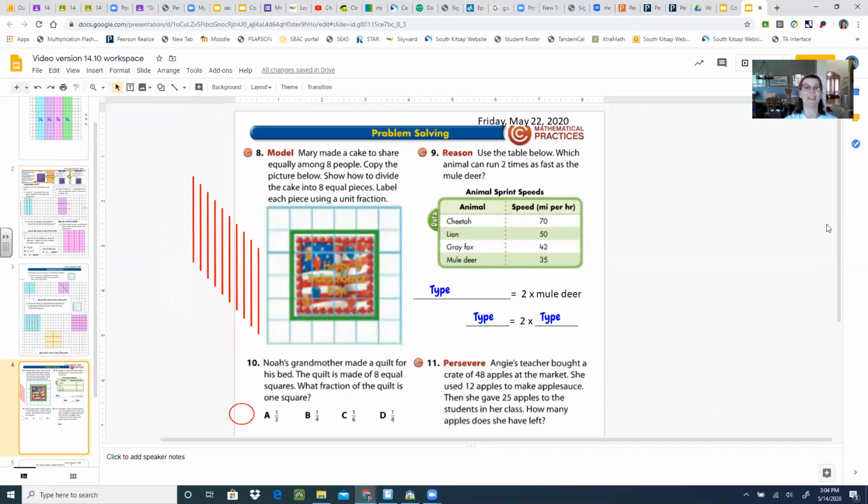Number 8, model. Mary made a cake. Well, isn't she talented? Look, she decorated the top of it, to share equally among 8 people. Copy the picture below. You're not copying it. I've pasted it on there for you. Show how to divide the cake into 8 equal pieces. Label each piece using a unit fraction. So don't go whack-a-doodle and make lines where there's not lines. So you're not going to have 8 go in this direction because there's no way to do that.